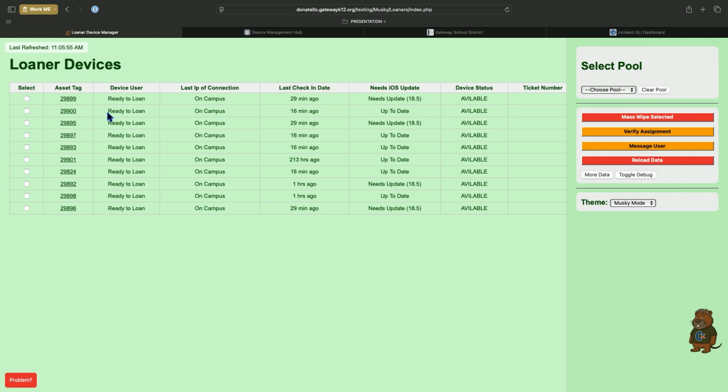So here's a full list of all the iPads that are in Ramsey's group. As you can see, they're all reporting that they're on campus. They better be. School's not in session.